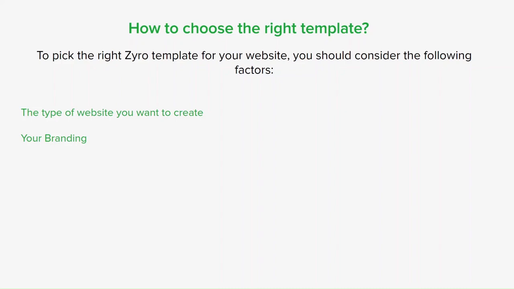So who are you trying to reach with your website? What kind of design would appeal to them? You should choose a template that's visually appealing to your target audience.